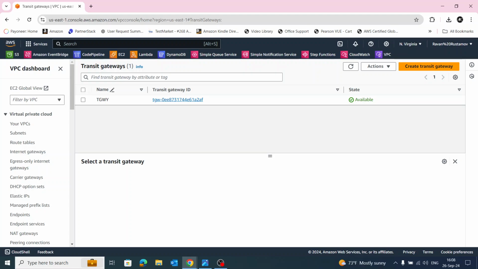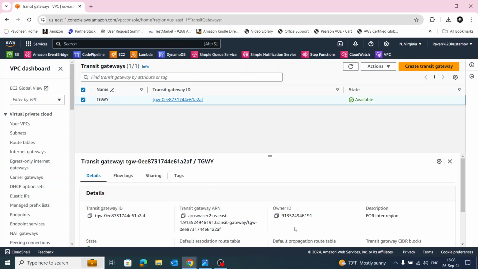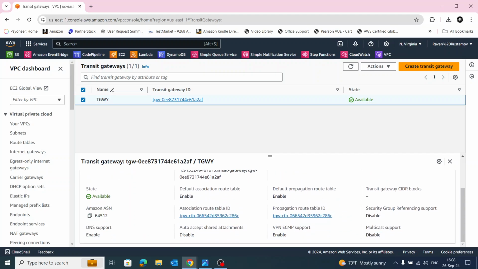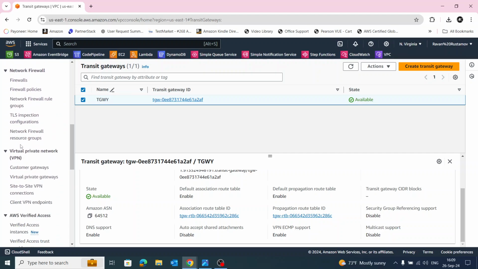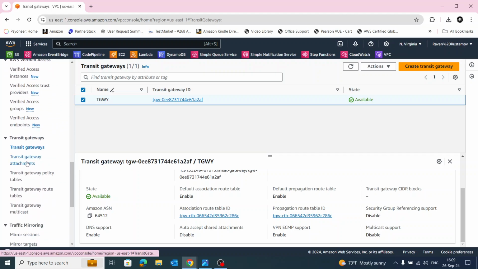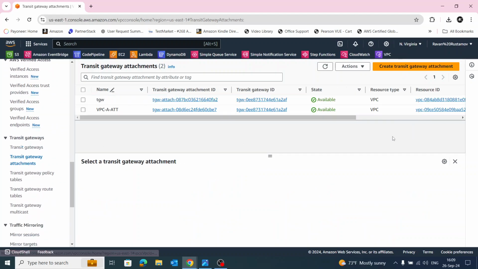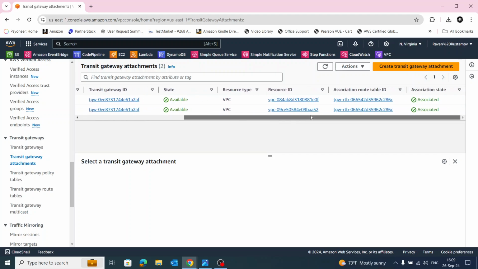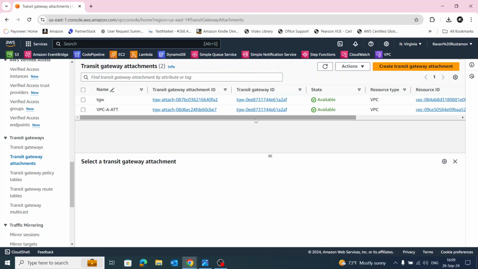Now you should attach VPCs to the transit gateway. After creating the transit gateway, click on the transit gateway ID to view details. Here are the details, as you see. Go to transit gateway attachments. Here, click, and as you see here, create transit gateway attachment.